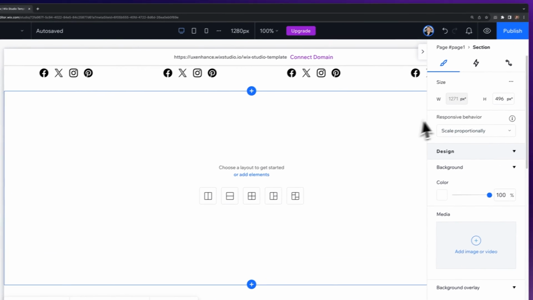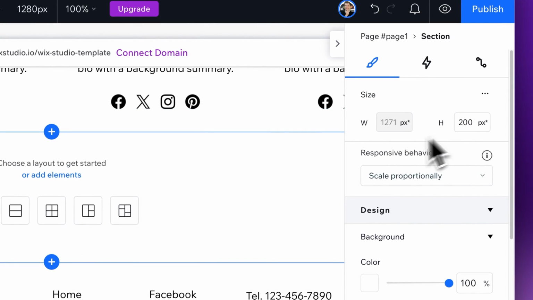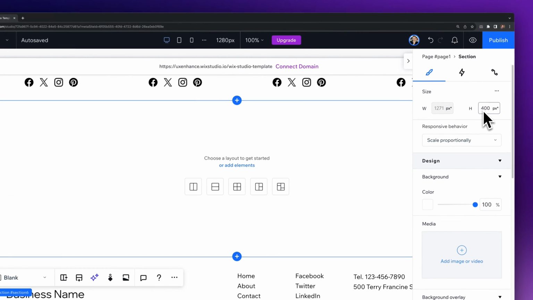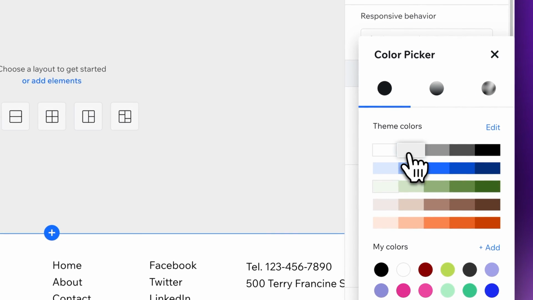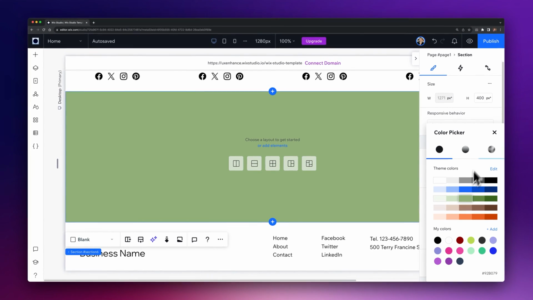Here I've got a blank section, and on the right side I have the size for this section. I can change the height to 200 pixels and it updates, or 400 pixels and it updates to that size. I can select the item and then I can change its background color. So here this section is changed to say dark gray or dark green.